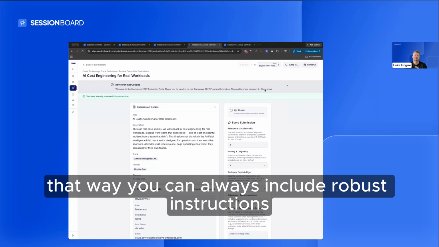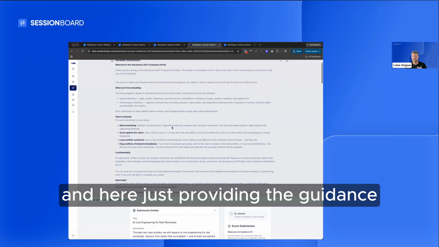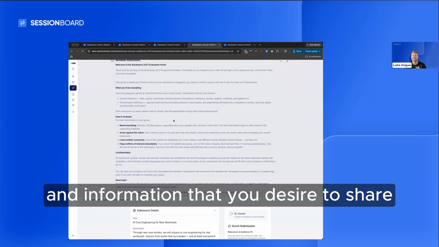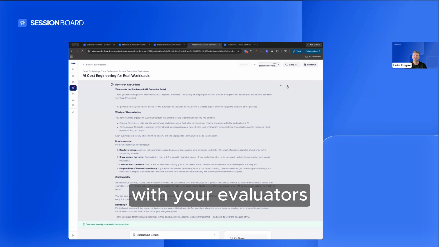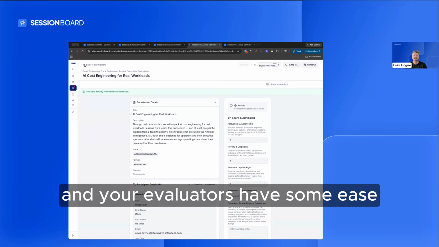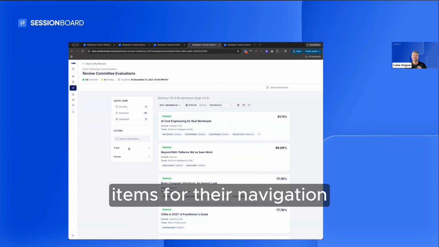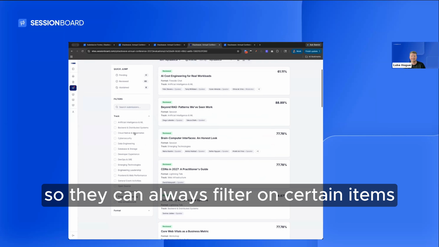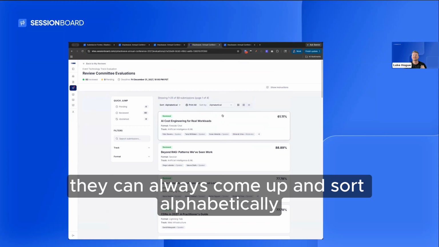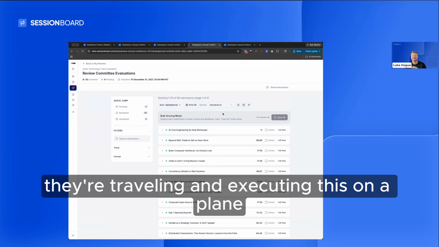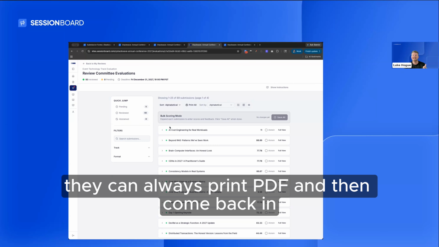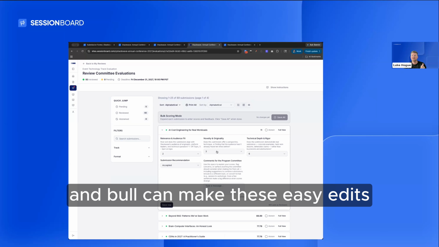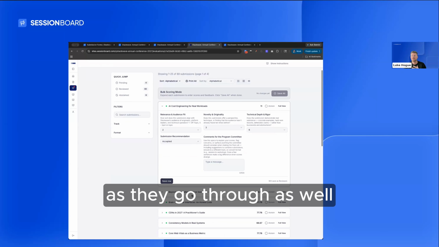You can always include robust instructions in here, just providing the guidance and information that you desire to share with your evaluators. And your evaluators have some ease items for their navigation. So they can always filter on certain items if you would allow them to. They can always sort alphabetically. Or let's say they're traveling and executing this on a plane, they can always print PDF and then come back in bulk and make these easy edits as they go through as well.